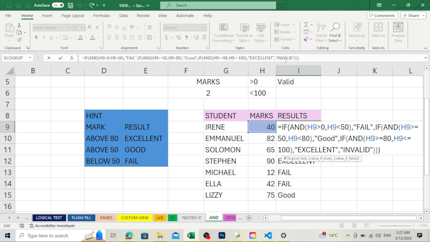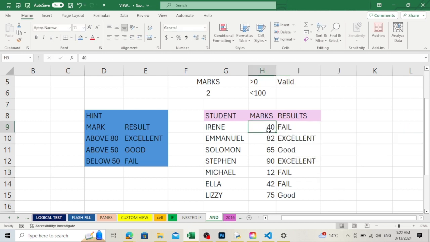So with this invalid statement, it's going to take every value that is less than 0 and above 100 as invalid. So let's change any of the results to -1, and that's invalid. And change this to 101, and that's also invalid. So the AND function helps us to check two or more conditions and then pass in the value if true or false.